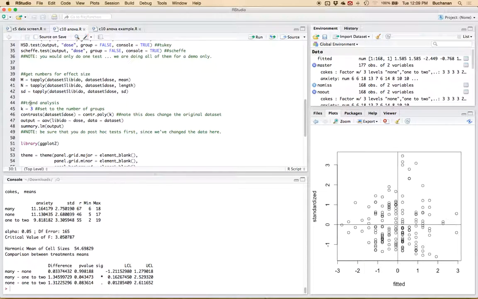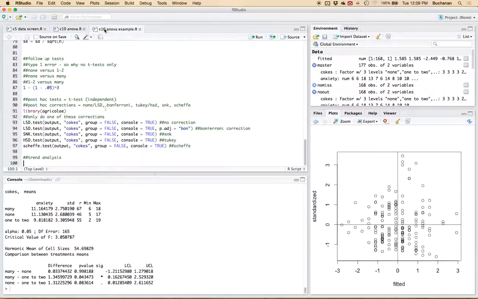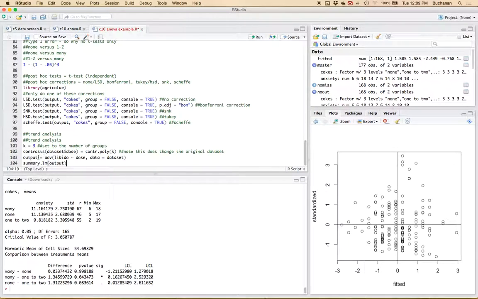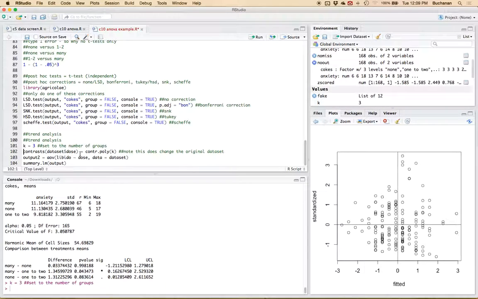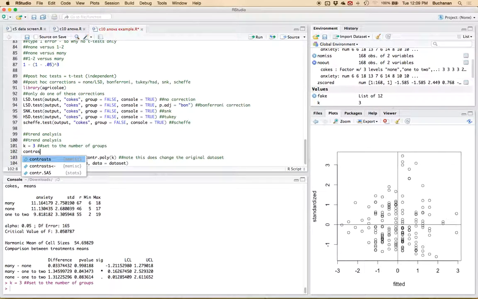So what we're going to do is I'm going to copy this little piece of code here. All right, let's save this as output 2. So what happens is I'm going to set K here to the number of groups, and so that will allow me to change one piece of code at a time. Okay. So then what I'm going to do is create contrasts.